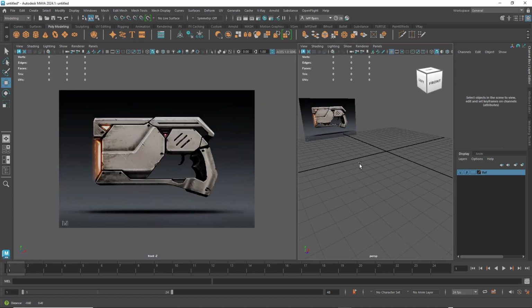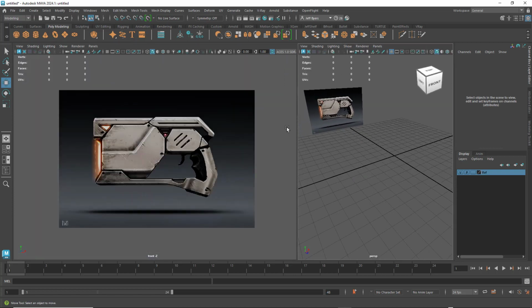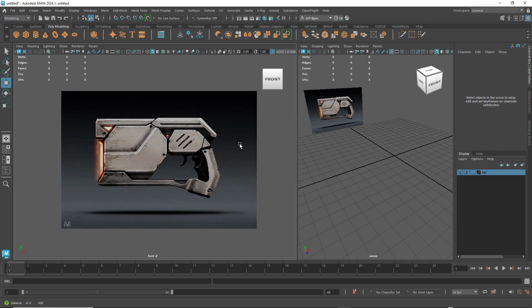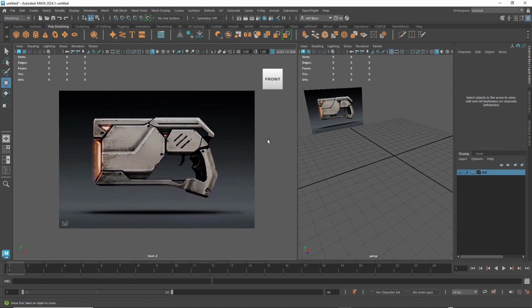I'm going to zoom in a little bit more there so we can see what we're modeling, because I want to get the thickness correct as well as I'm modeling. So in the next video, we'll go ahead and get modeling started.